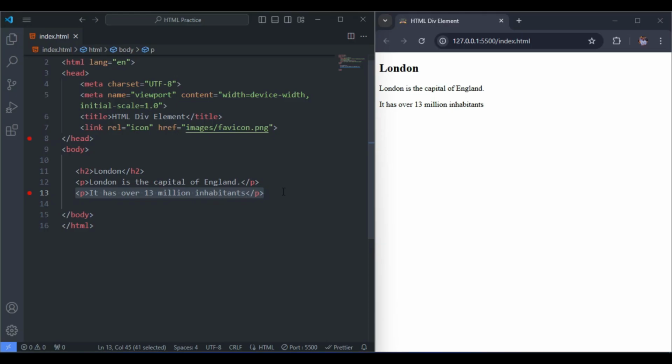So this is basically where the idea of div elements in HTML arises. It is basically used to group HTML elements together. It provides a division inside of our web pages. So let's go ahead and see how we achieve that in HTML.